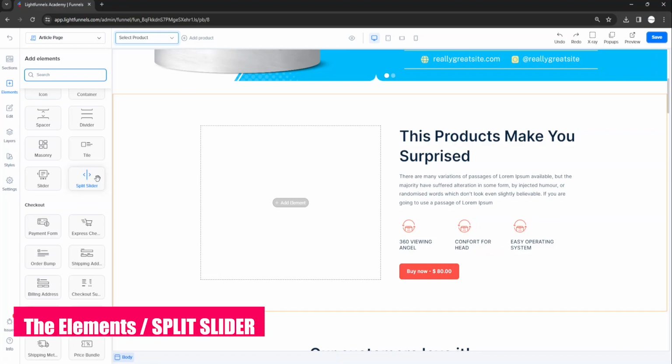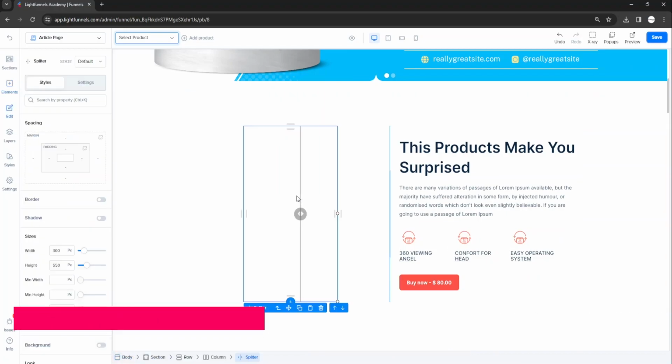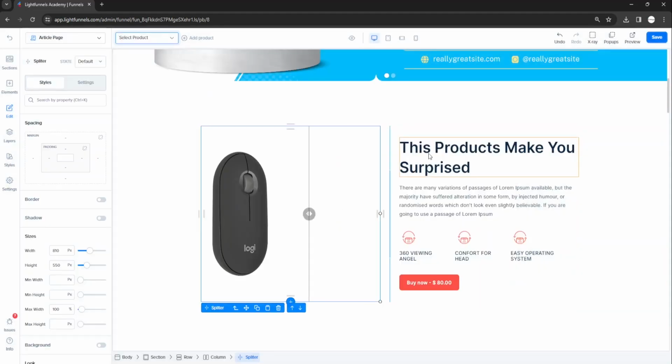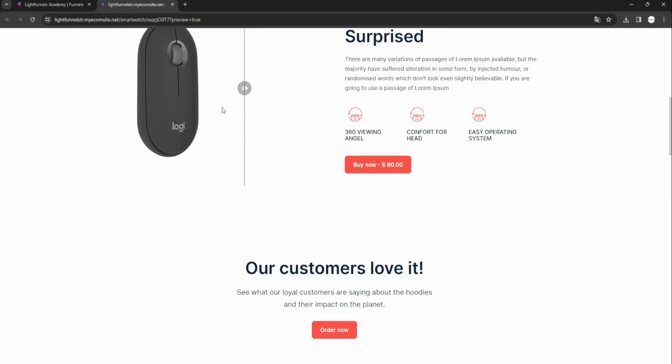The split slider element is a component on your web page that enables transitions between different visual expressions. It offers a dynamic and interactive experience to the user, enhancing the visual appeal of the page.